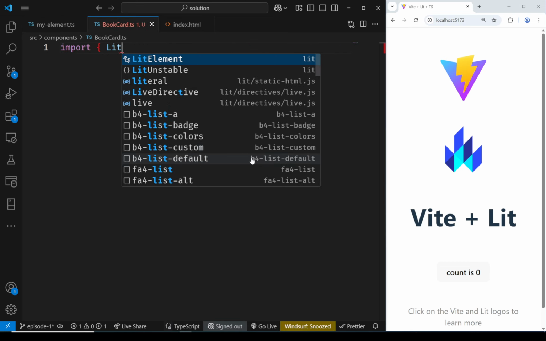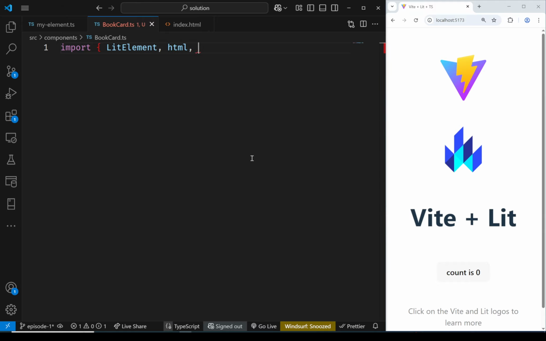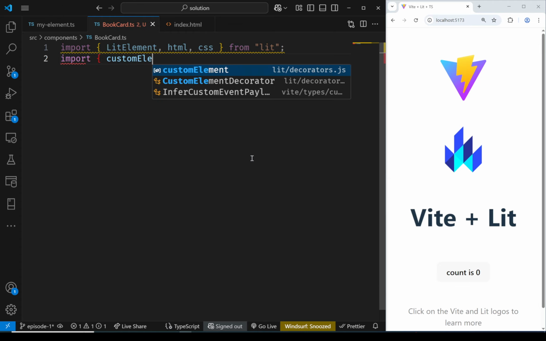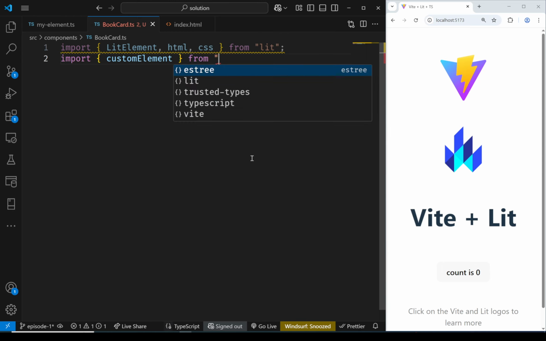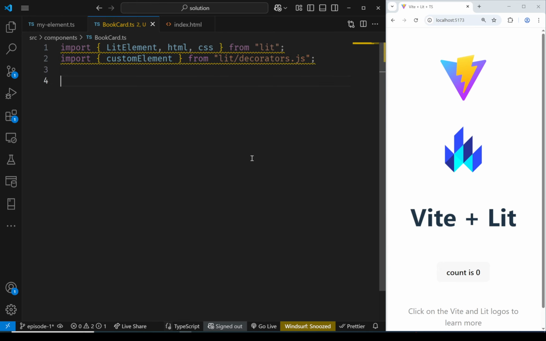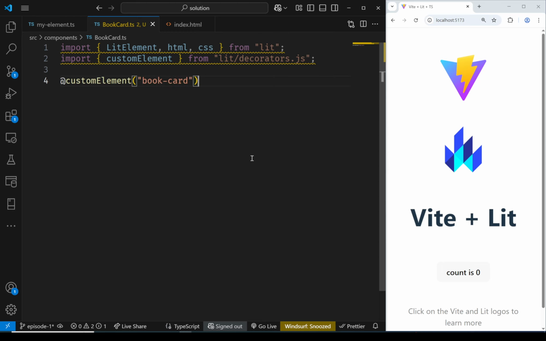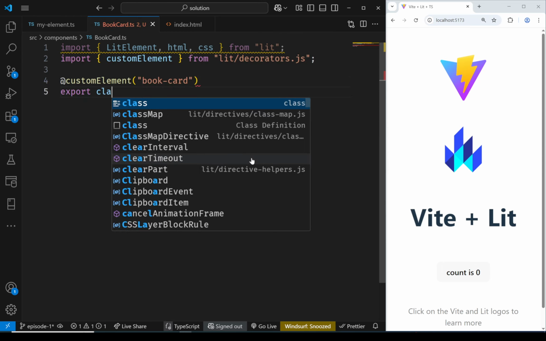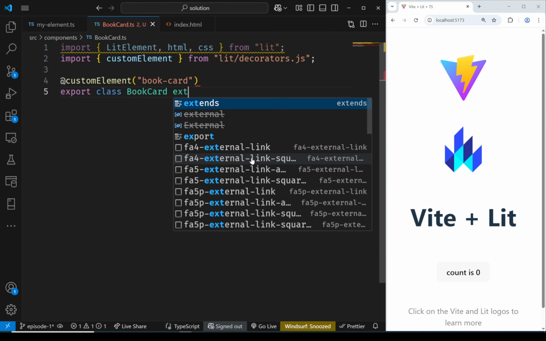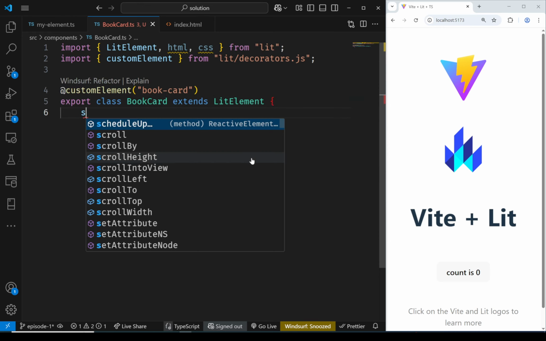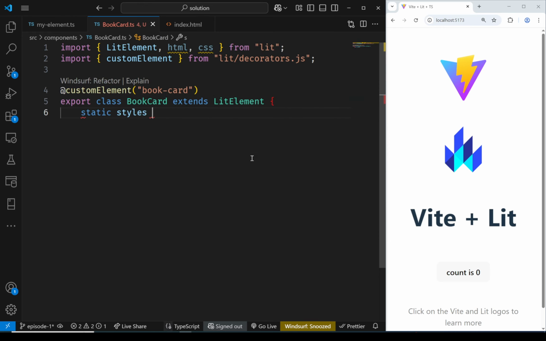So I'm going to import the dependencies that I want, LitElement, html, css, as I told you about. I'm going to import customElement as my decorator. This allows me to come up with a specific name for my element. I'm going to use the customElement decorator. I'm going to call my component bookcard. I'm going to export the bookcard class. I'm going to extend the LitElement type, and then I'm going to create my styles.